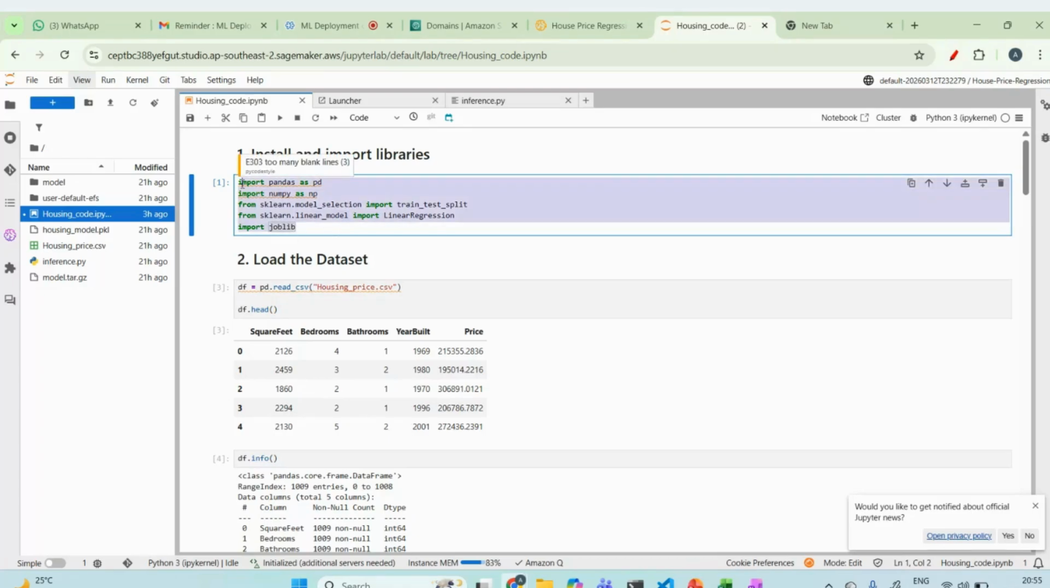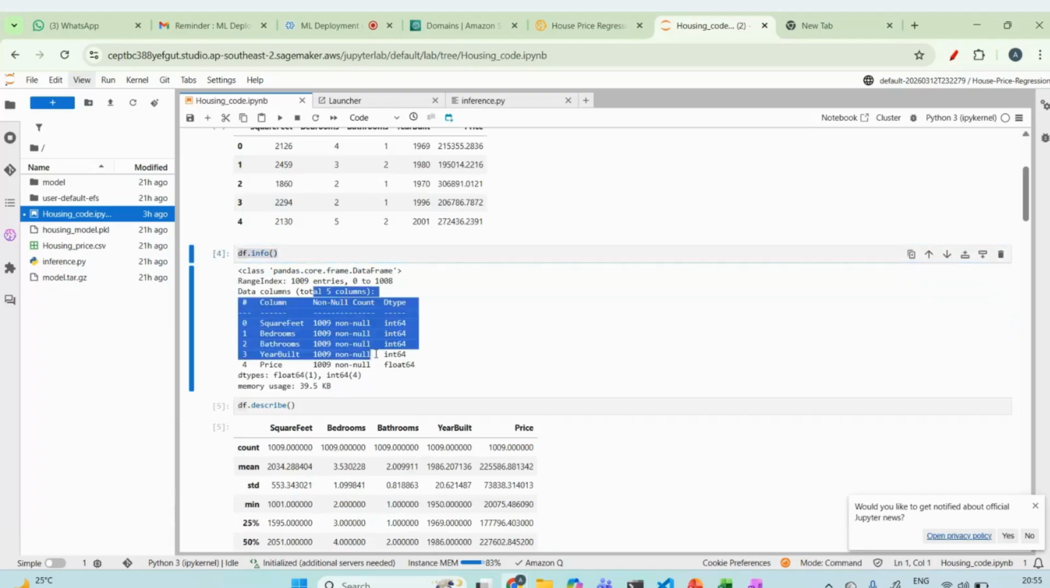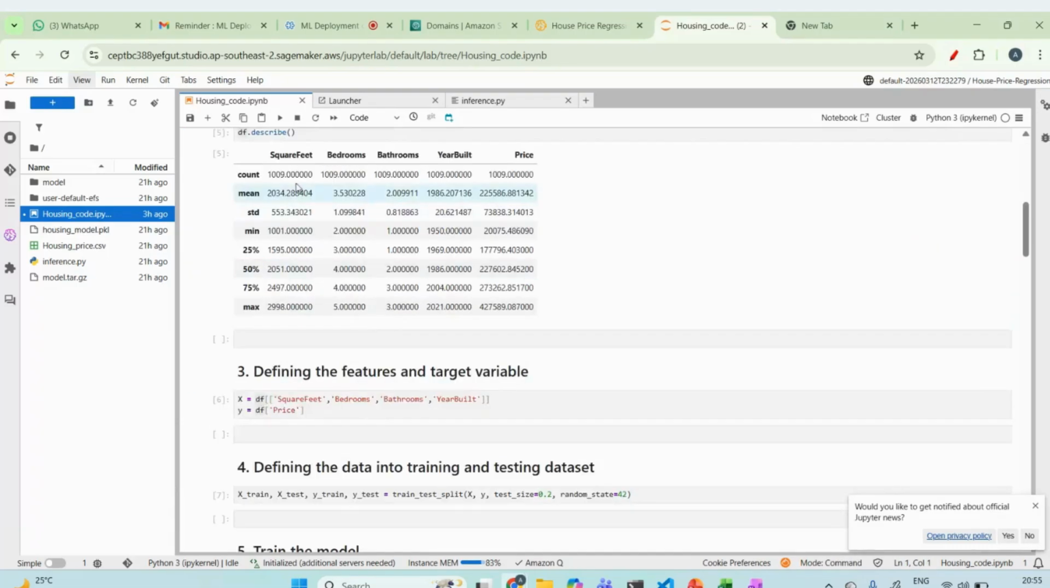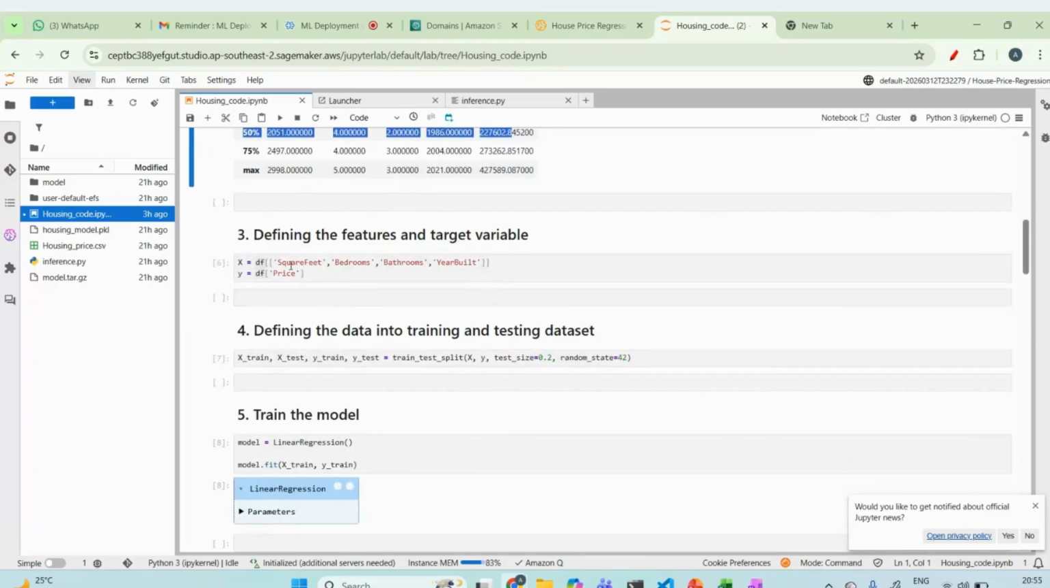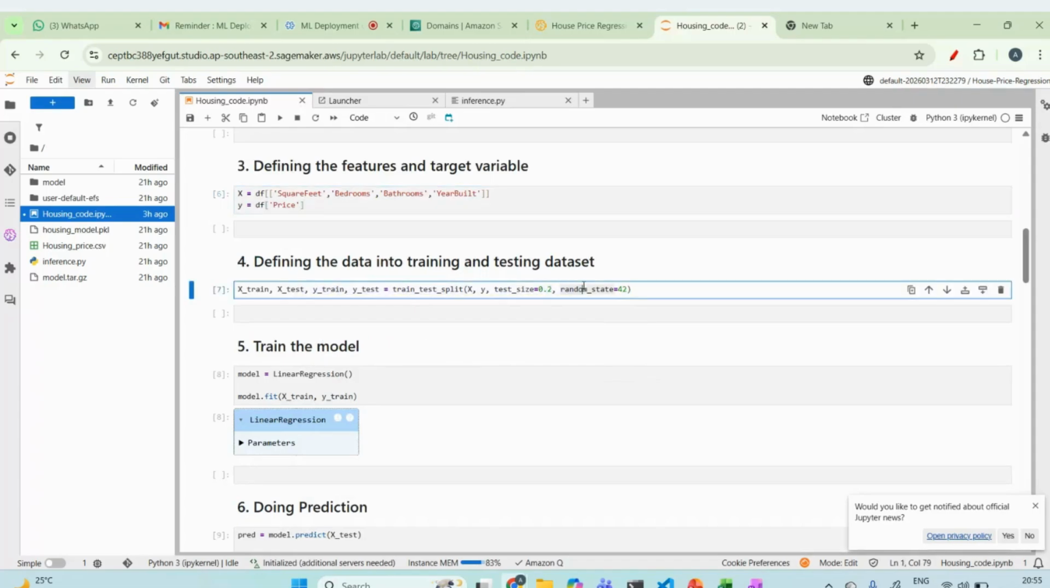Okay? So here what we are doing, we are importing the libraries: pandas, numpy, train test split, and we are using linear regression. We are loading the data set, which is present here. We are using the info method to check how many rows and columns are there. This is my describe method. Here we are dividing into X and y. X means all the independent variables, y means the dependent variable, and here we are dividing the data into training and testing. So we are dividing the data in an 80 to 20% ratio.